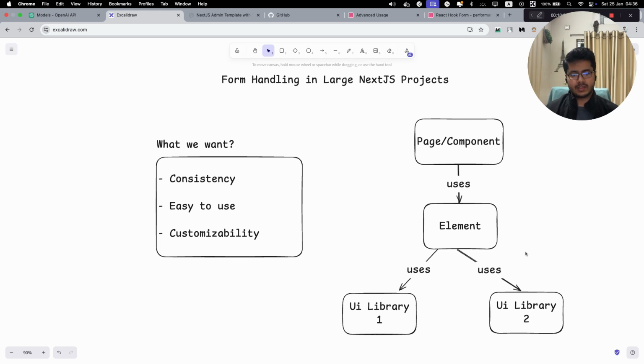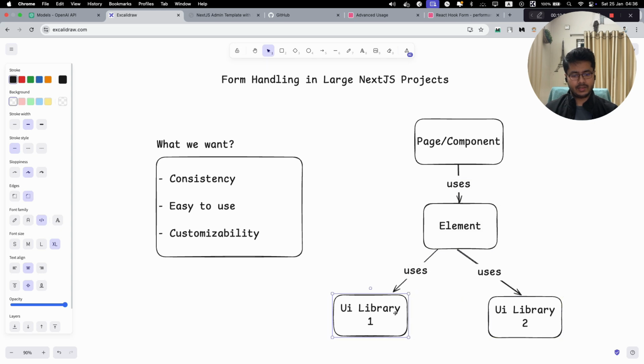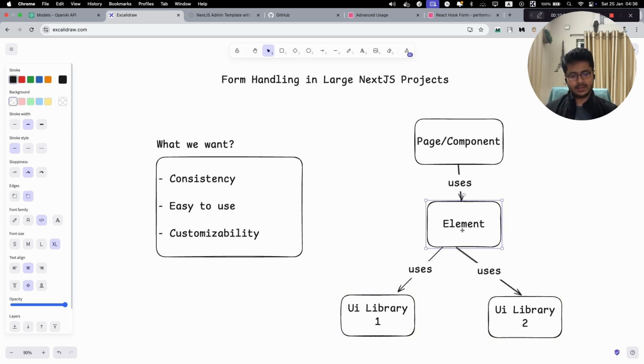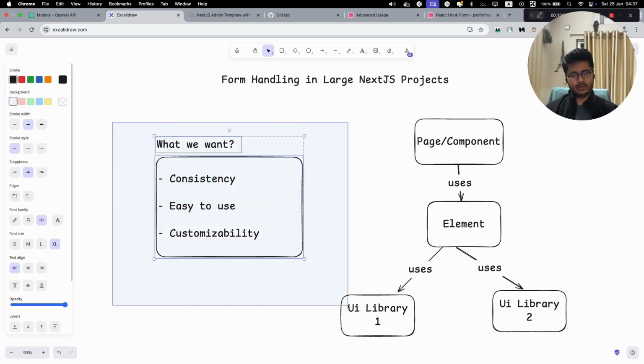To summarize, for handling forms efficiently and cleanly in a large project, what you can usually do is use React Hook Form with the Zod resolver, and you can abstract all of the complexities. So later, if you want to switch out these UI libraries, you only have to change in one place, that is this element. You don't have to go through the whole project and change everywhere, which means it is really easy to use and customizable. So we achieve all of our goals here.